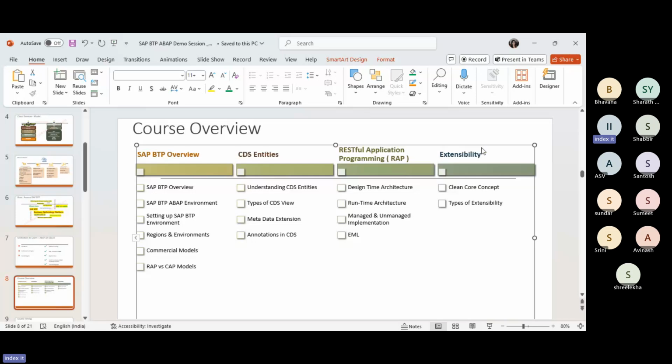We will also discuss extensibility, the different extensibility options that are available in SAP S/4HANA. So the clean core concept, the types of extensibility: key user extensibility, developer extensibility, side-by-side extensibility. All the buzzwords that you might have noticed in that slide, all those things we are going to discuss.